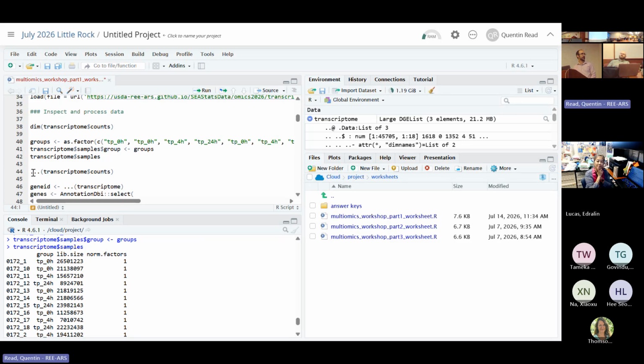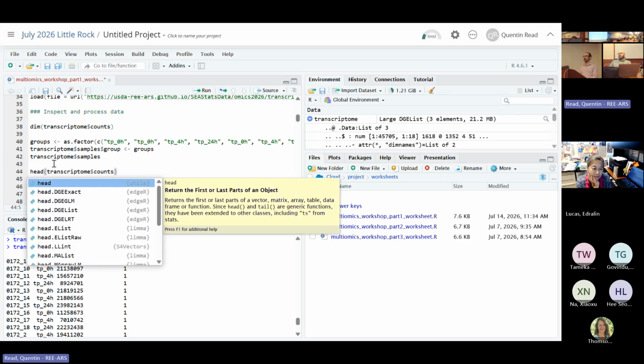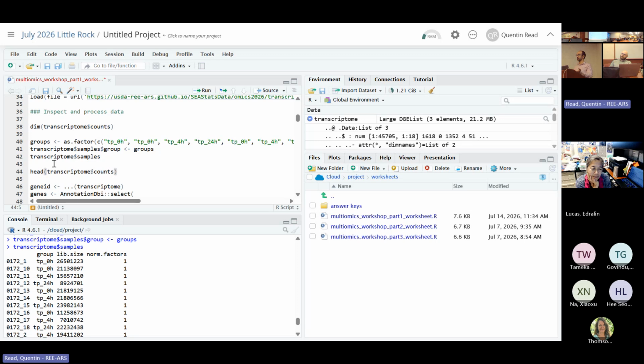So we're just continuing to look at the data and observe and explore it. The next thing we're going to do is use the head function. Head means give the first few rows of a data frame, a table of data, and print them out, because we have 45,000 by 18.